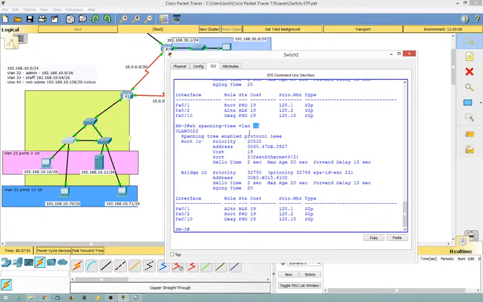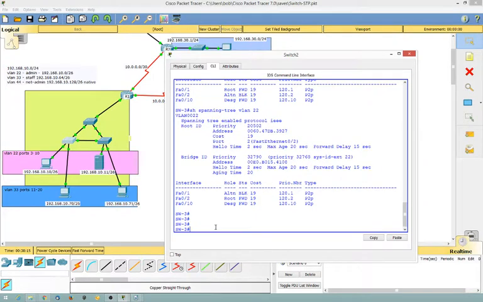So for VLAN 22, that interface there is blocking. This is the root port. There it says FA02 is the shortest path to the root bridge for VLAN 22. So yeah, we've modified it around.